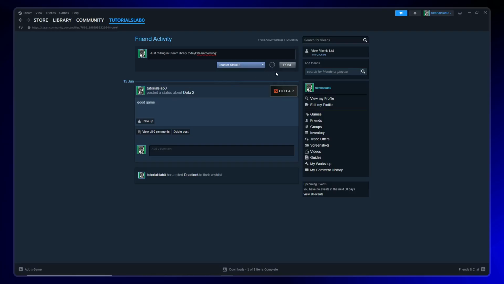Once you've typed your message, added any emojis, and optionally tagged a game, you're ready to share your status. Look to the right panel of the interface and click the Post button. This will instantly publish your status update to your activity feed, making it visible to all your friends on Steam. They'll be able to see what you're up to, react to your post, and maybe even leave comments. And that's it. You've successfully posted a status update to your friends on Steam.